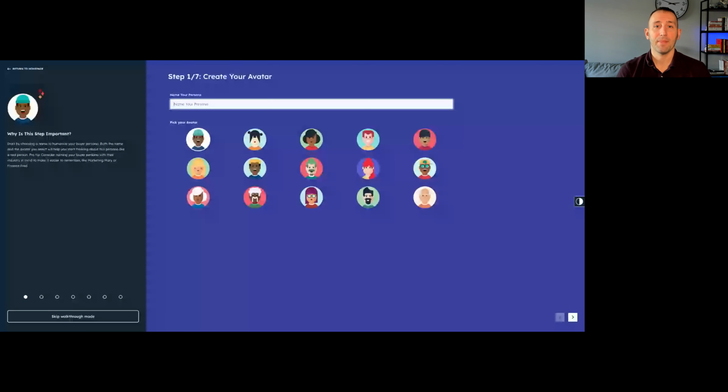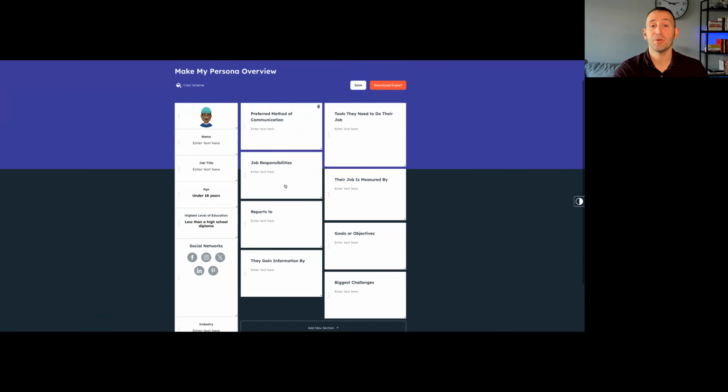I'm going to share a tool real quick. HubSpot has a Make My Persona tool that you actually get access to. You can use this for free even without using HubSpot, and it's going to take you through this 7-step process of creating your buyer personas. If you just click the skip walkthrough mode, you'll get an idea of what a buyer persona looks like at the end.